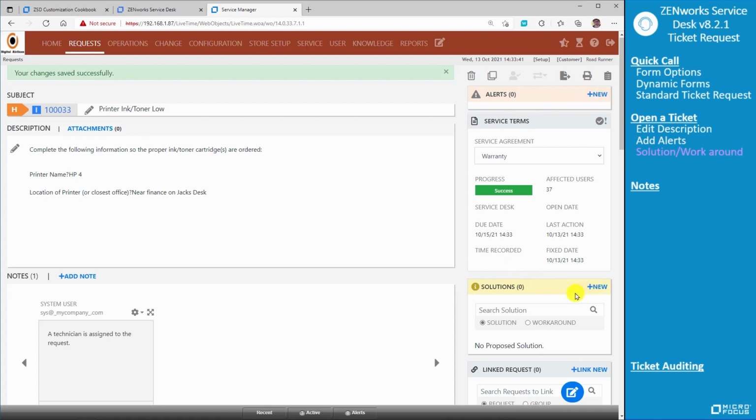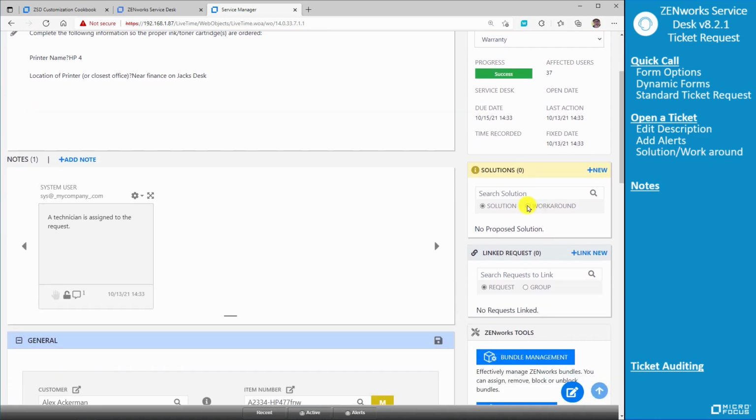We can add a solution or a workaround, as well as if there's others, if you have a network outage and you have multiple calls, you can link the requests together. You can do a new link. You can do a new change. You can link them as a change request, an incident, or a problem. All right. Or you could just group them. Okay.